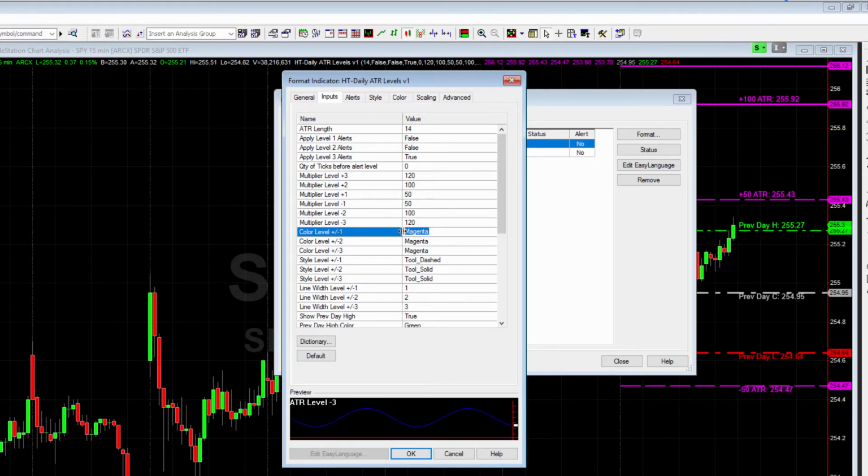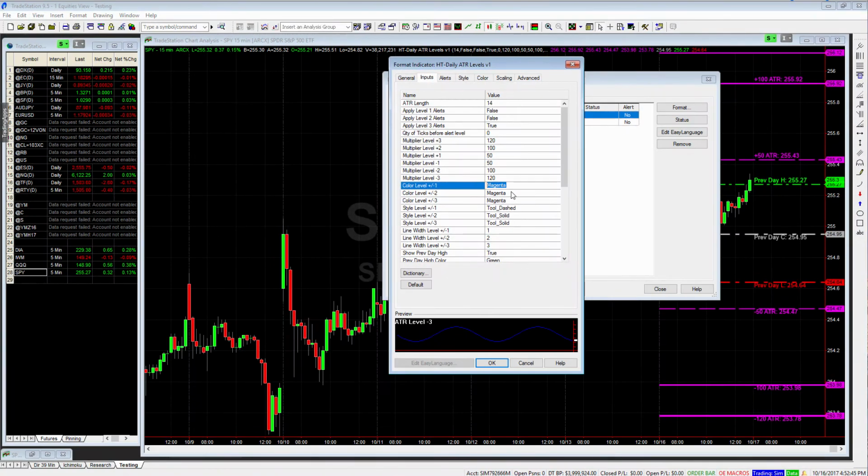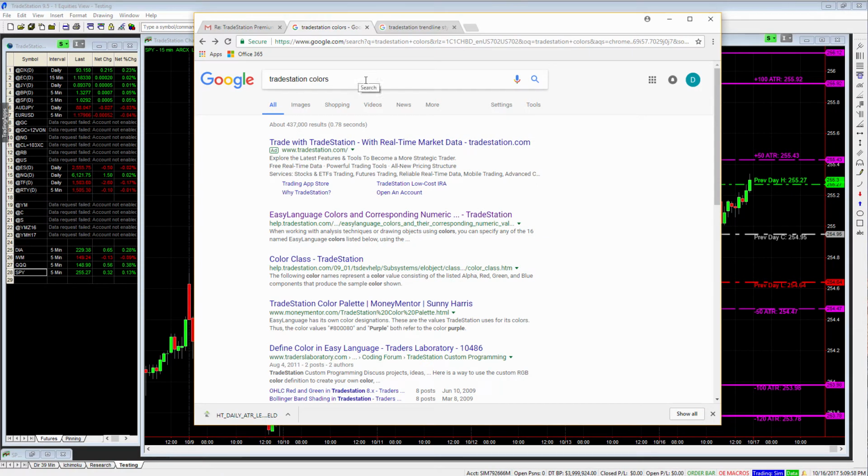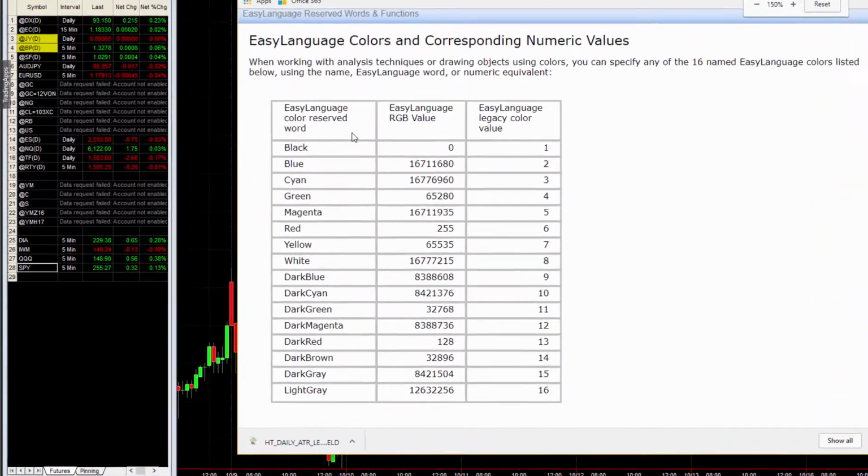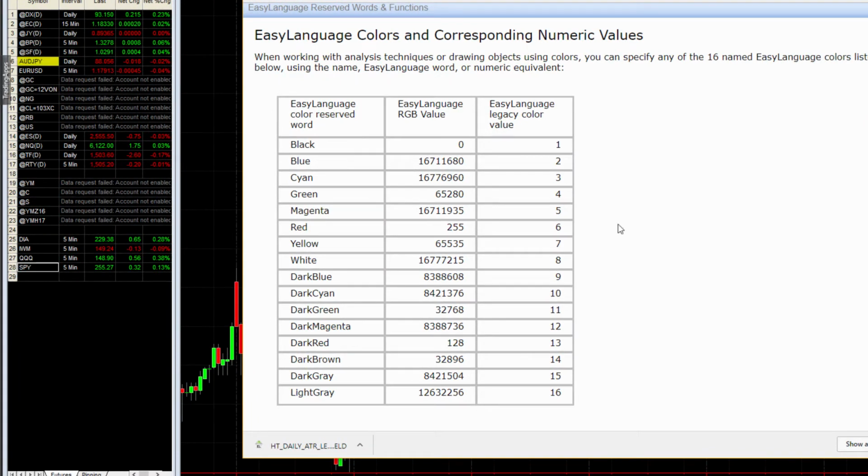Now, the colors that you type into this input must be from a specific list of, I think it's 16 different colors. Let me bring up the list of colors that are available for you to select. So all you do is type in TradeStation, all one word, and colors, and then it's usually the first option in the search results here. I'm going to go ahead and open that up in a new tab. Let's zoom into that a little bit so you can see that a little bit more clearly.